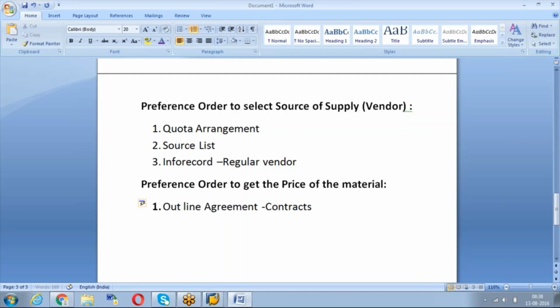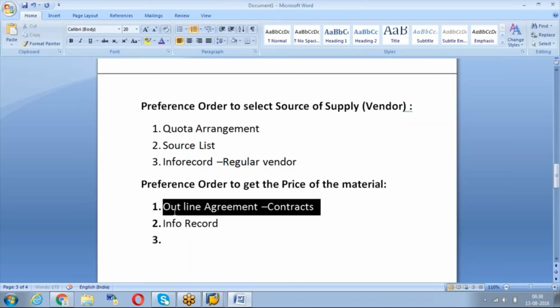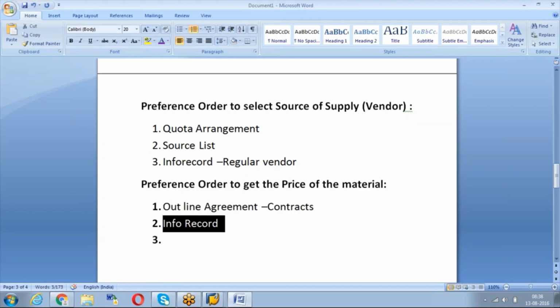If there is no contract, then system will check the info record price. In 99% of cases, whatever price is available for a vendor with a contract, the same thing will be available in the info record. Because how much price you have agreed in the contract, the same thing only we will maintain in the info record. 99% it is the same.